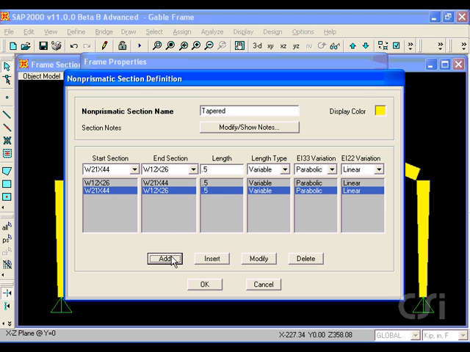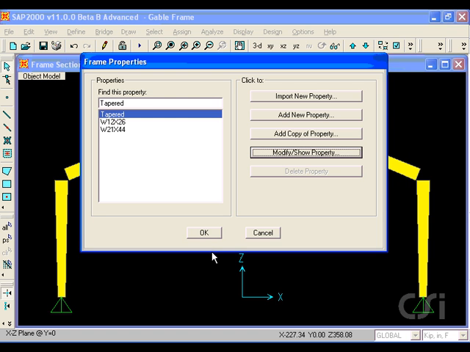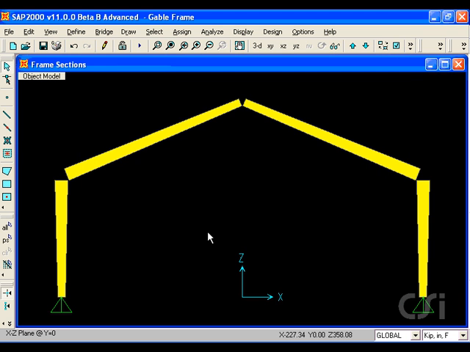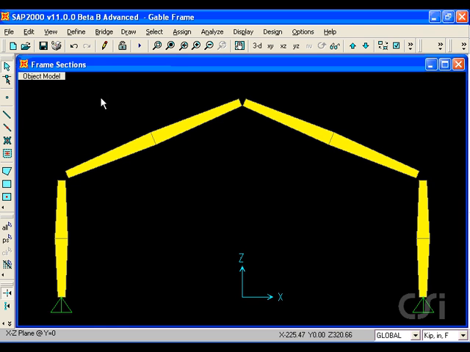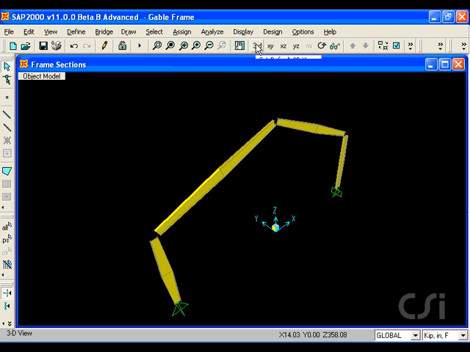This has created a section that starts with the W12, goes up to the W21, and then tapers back to a W12. When we update the drawing, we see this taper in the members. A 3D view shows the flanges of the members.